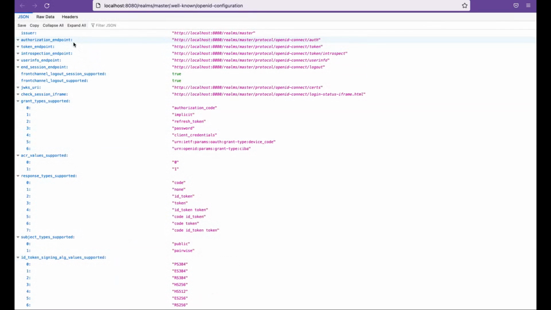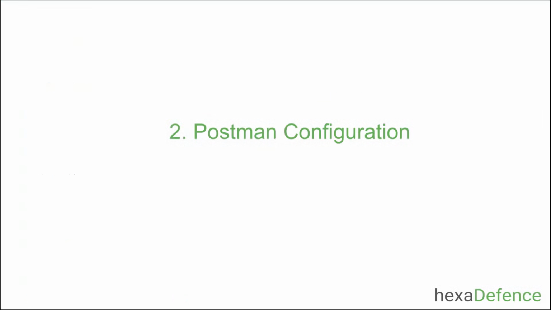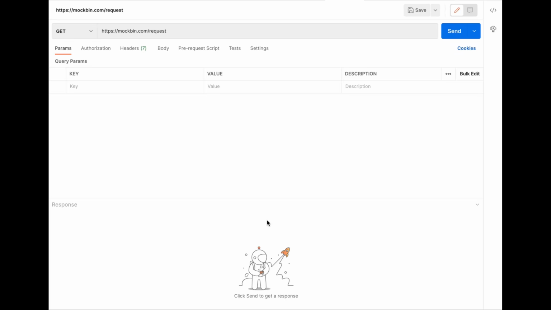Here, you can see the authorization endpoint, and the other one is the token endpoint. These URLs will be used to configure Postman. Now we are done with Keycloak. Let's move to Postman. Now I'm in the Postman window.